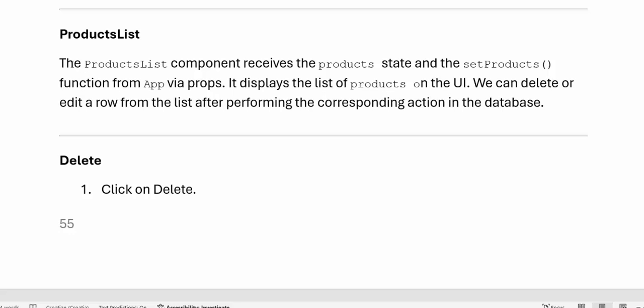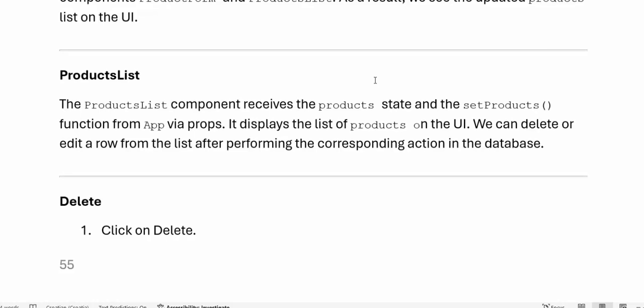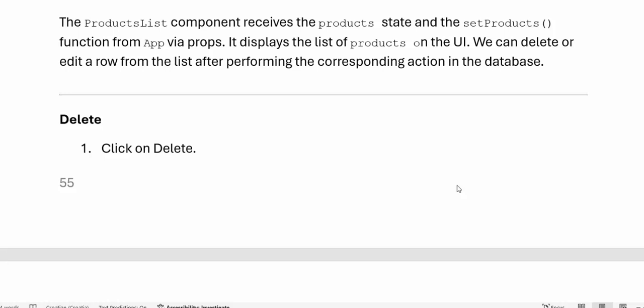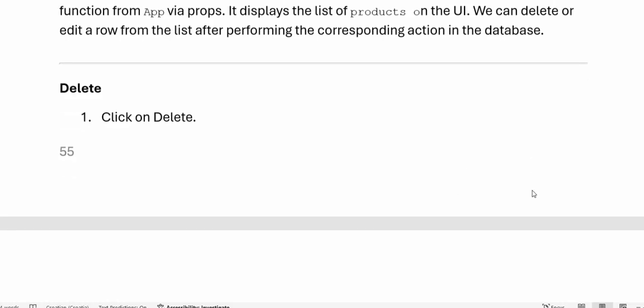Products list. The ProductsList component receives the product state and the setProducts function from App via props. It displays the list of products on the user interface. We can delete or edit a row from the list after performing the corresponding action in the database.